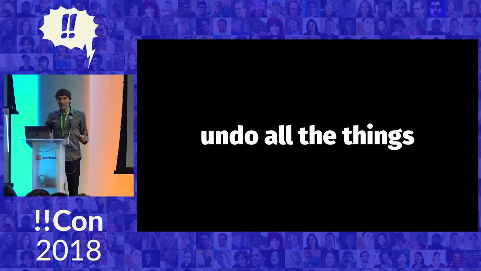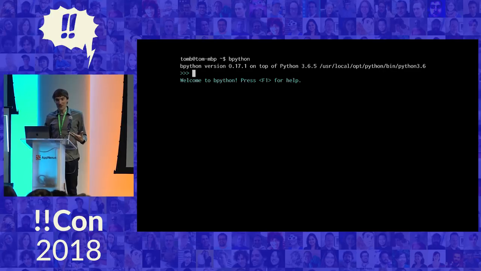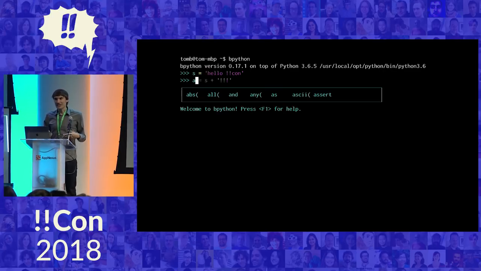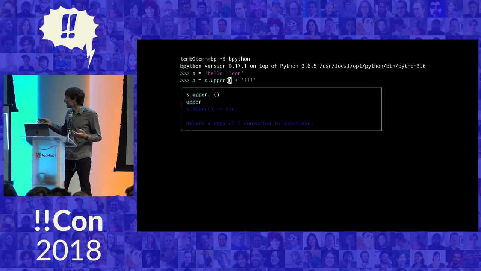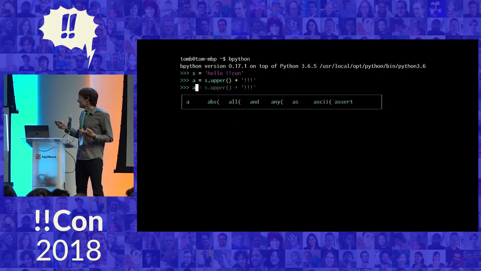Cool. So I really like Undo. A while ago, I found this program called BPython that has Undo. And this Undo works, BPython's kind of nice. As you can see, I have some tab completion here. We've got some fancy other things going on.